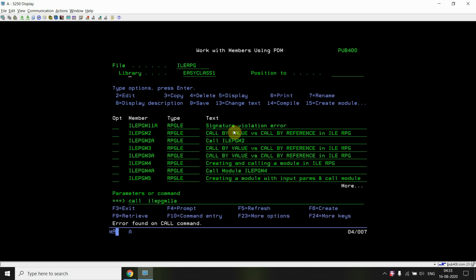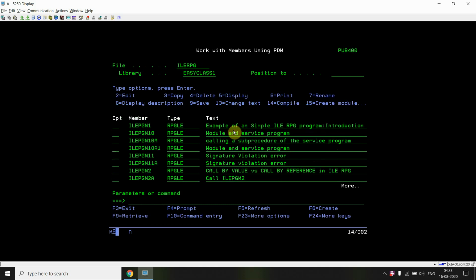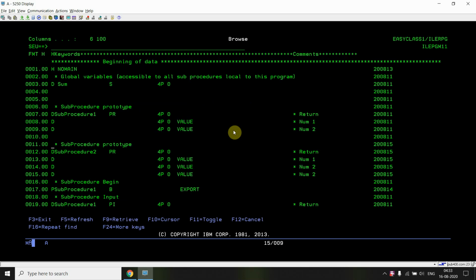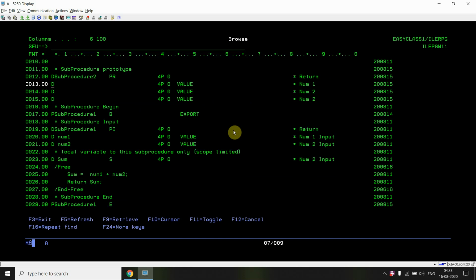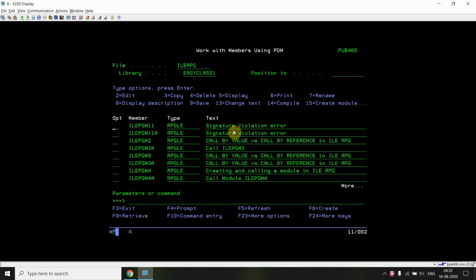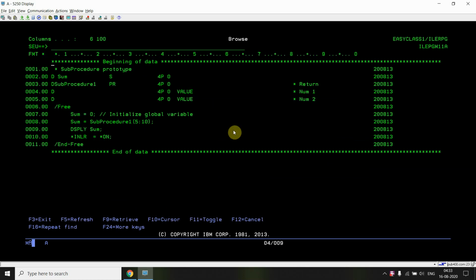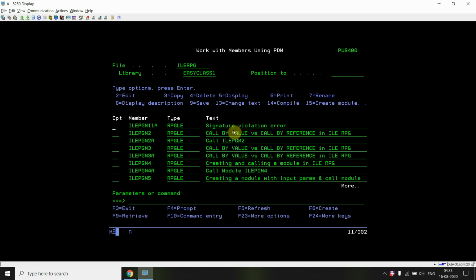It means, for example, that I created one sub procedure inside the service program, sub procedure 1. Then I created the module and the service program, and then I used that sub procedure 1 inside this program. So let me show you that error again.